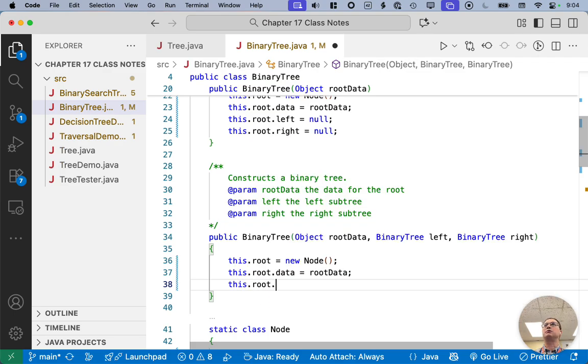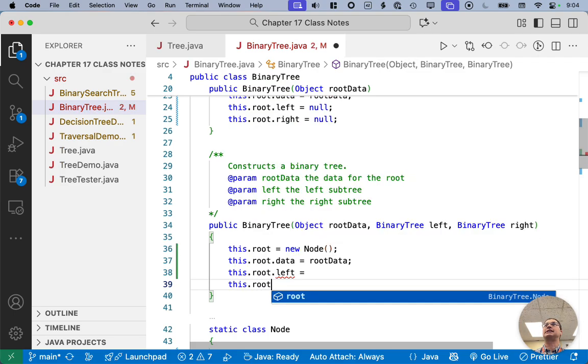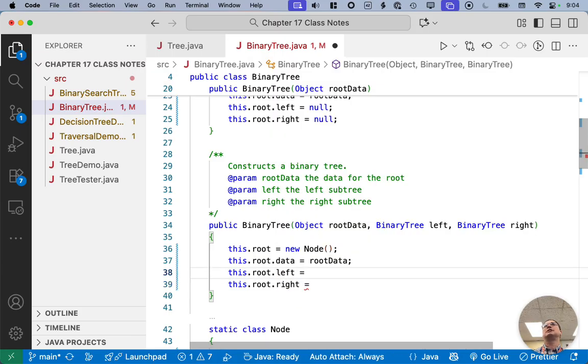And then this dot root dot left equals, and this dot root dot right equals. Go ahead and complete those two lines of code. You may remember I struggled to write very similar lines of code to this yesterday. So I want to see if you all can do better than that and write correct lines of code for these two lines today.